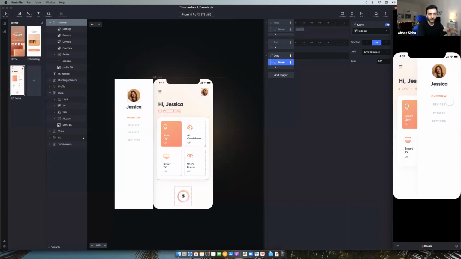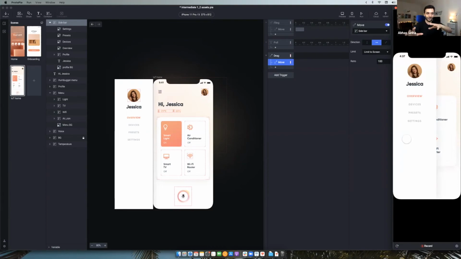It's stuck within the edges of the screen. And one more thing as a consequence you'll notice here is, because we set it to limit to screen, the moment you start dragging, ProtoPie is like, oh my God, this thing was off the screen. So just going to quickly move it on the screen as well. So that's why the limit to screen really limits the object to the screen.